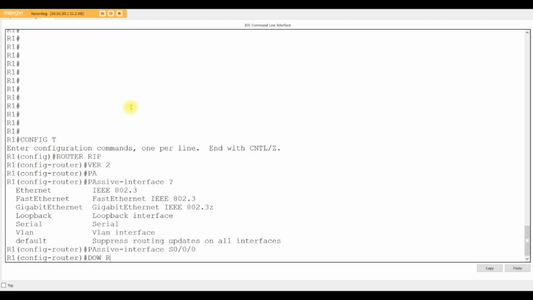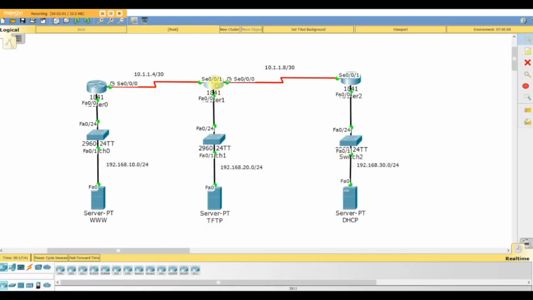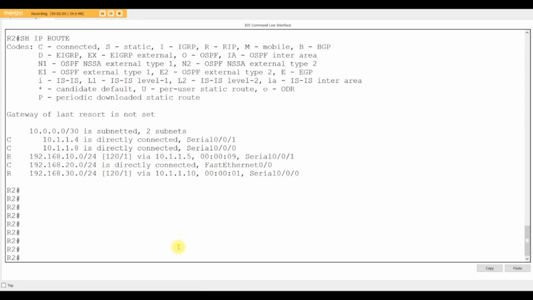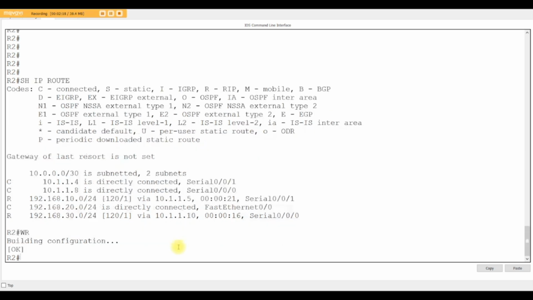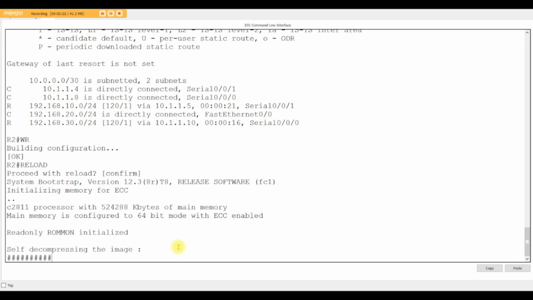Now, I'm not going to wait, because if I were to go right now to router 2, the routing table will look the same, because we have to wait for those 30 seconds. Every 30 seconds, RIP updates. Show IP route. I don't feel like waiting 30 seconds. It says R 192.168.10.0. So I'm going to make sure this is copied, and I'm going to reload the router, which will force everything. Obviously, you're not going to do this in a production network.